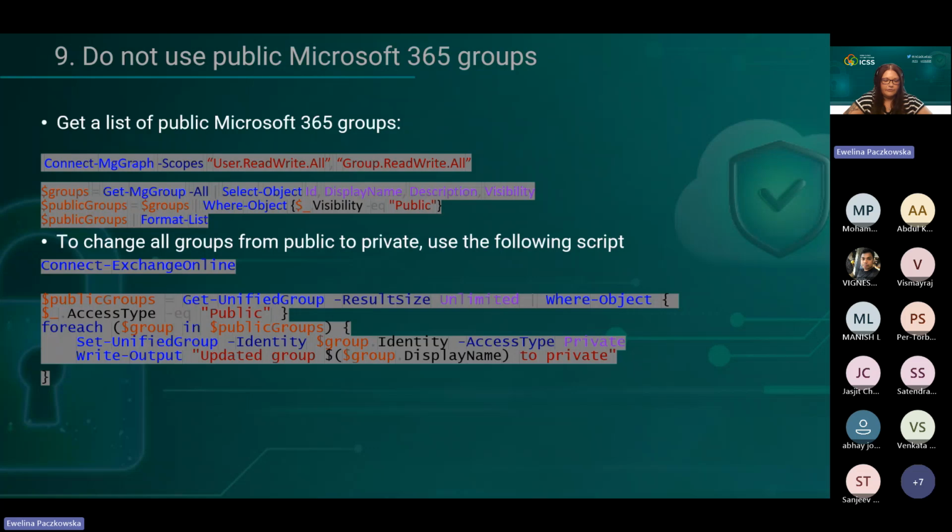But this is how you would go about getting that list of public M365 groups via PowerShell and also changing that so then all of your public groups become private as well.